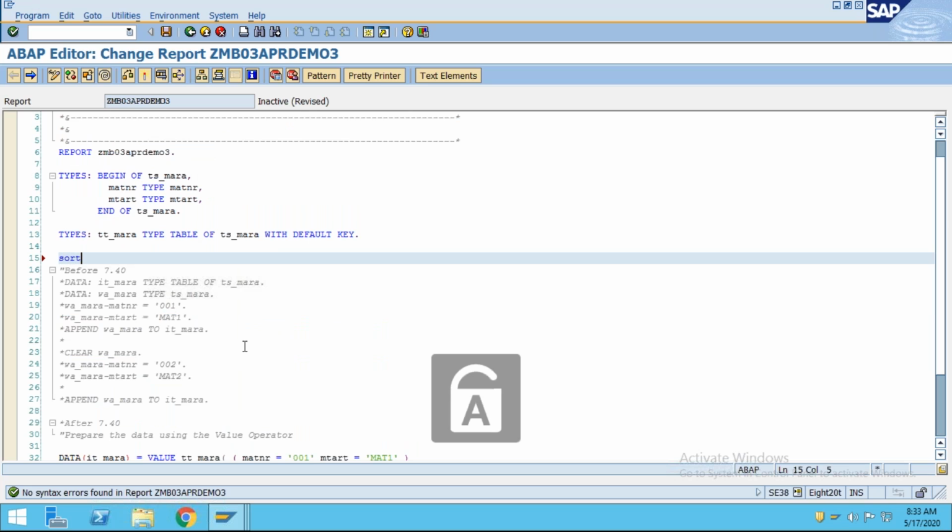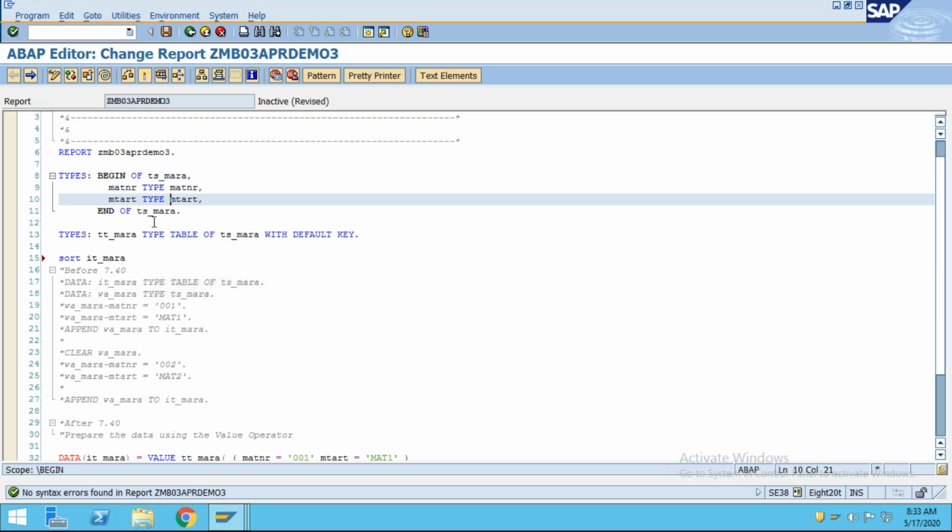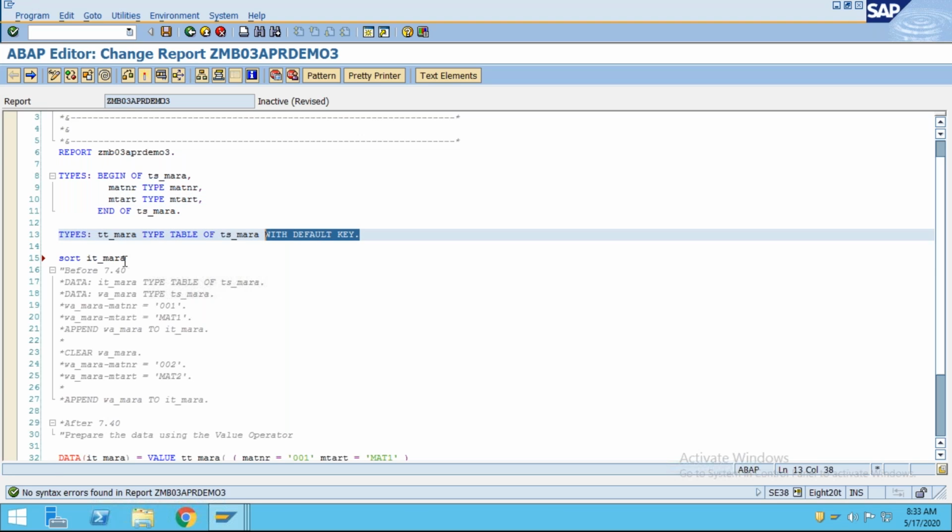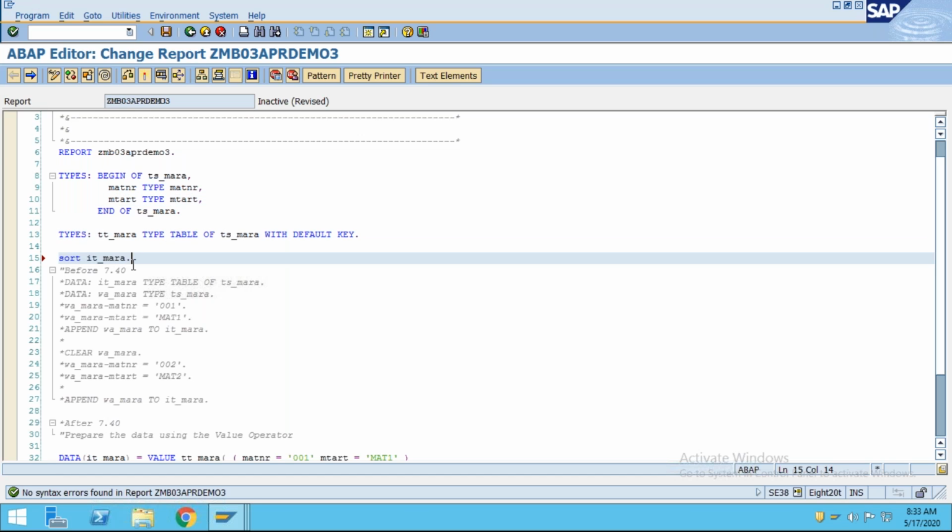See, if you are going to do the sort it_mara, let us suppose this internal table is type table of this, right? And here you have defined this default key. So it will consider the default key, a standard key, if you are not going to give explicitly any field. So if we mention explicitly matnr, then it's fine, otherwise it will consider the default key, right? So all are having their own different significance.